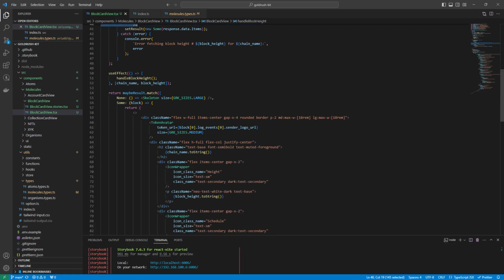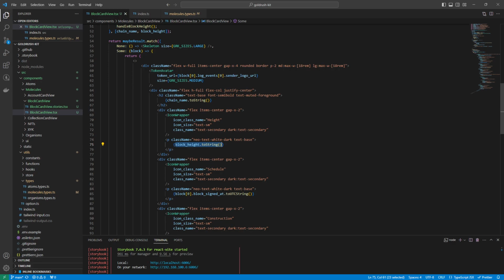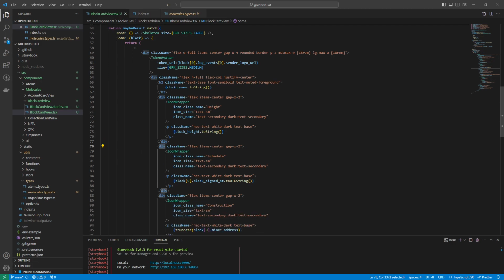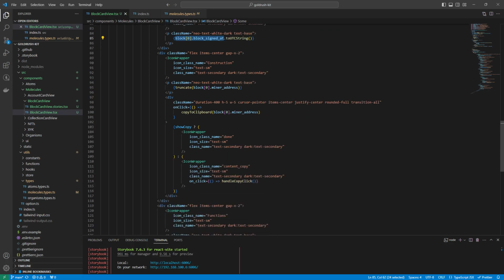and you want to present the data correctly, this is where you construct the HTML. So for example, I have a token avatar which shows the logo. Then I have a div with an icon that shows block height. I have another div to show signed at, which is the timestamp of the block. So on and so forth.